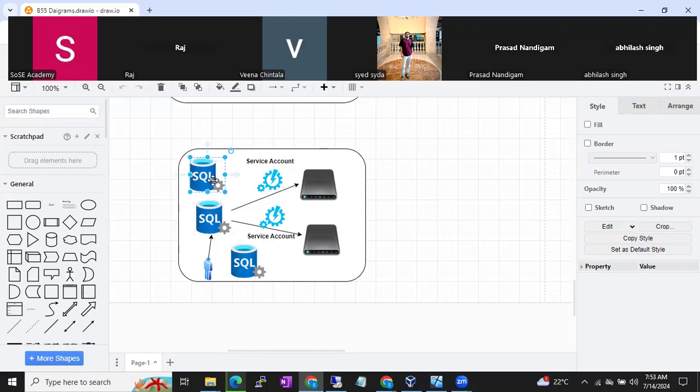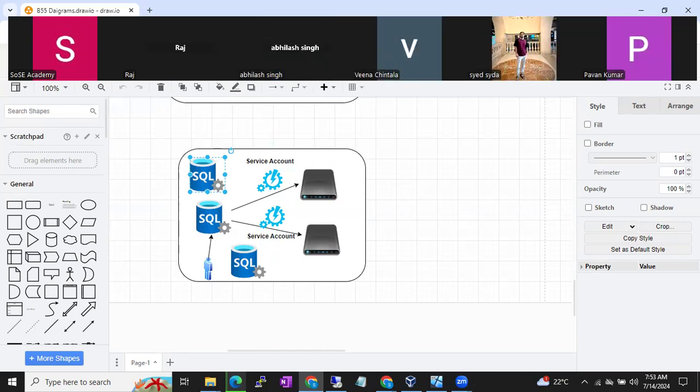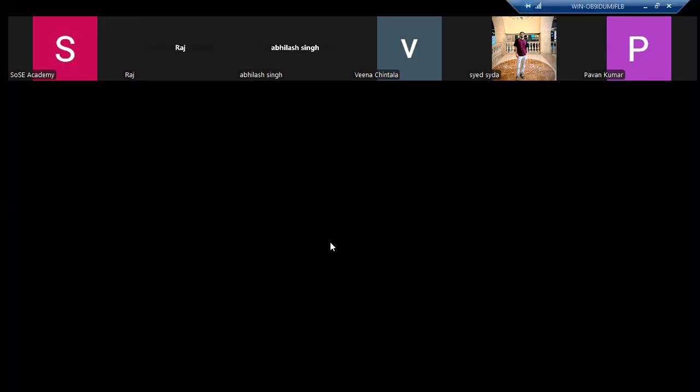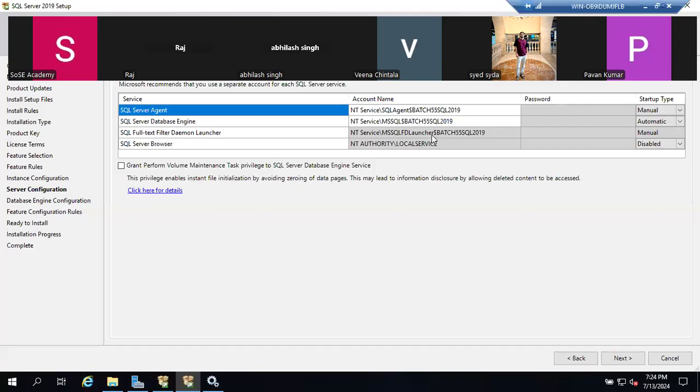Are we good, guys? Questions? Doubts? I have a question. Can I change the service account later, after the installation of SQL Server? Very good question. I was supposed to ask the same. Can I change the service account after the installation? Is it possible? Is it going to allow you? I installed SQL Server with a default service account. Now if I want to change it, is it going to allow me?